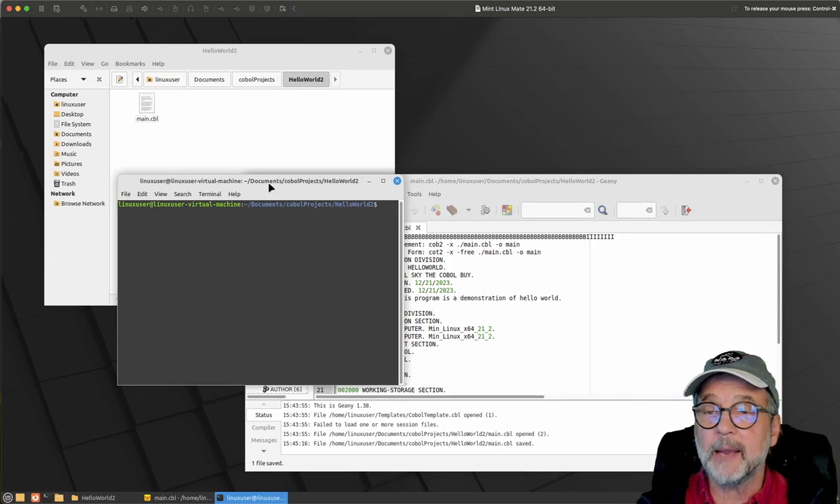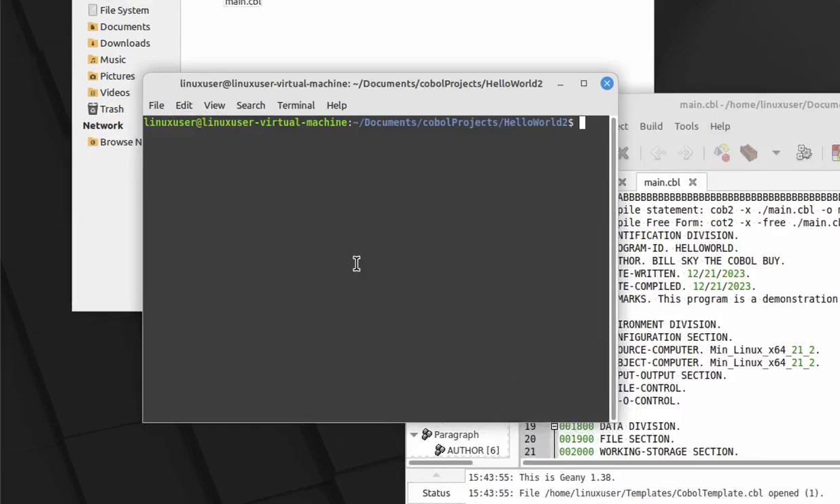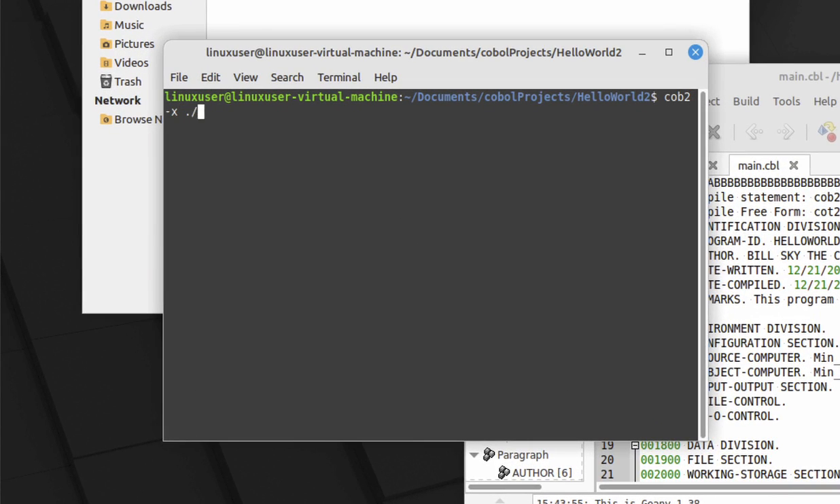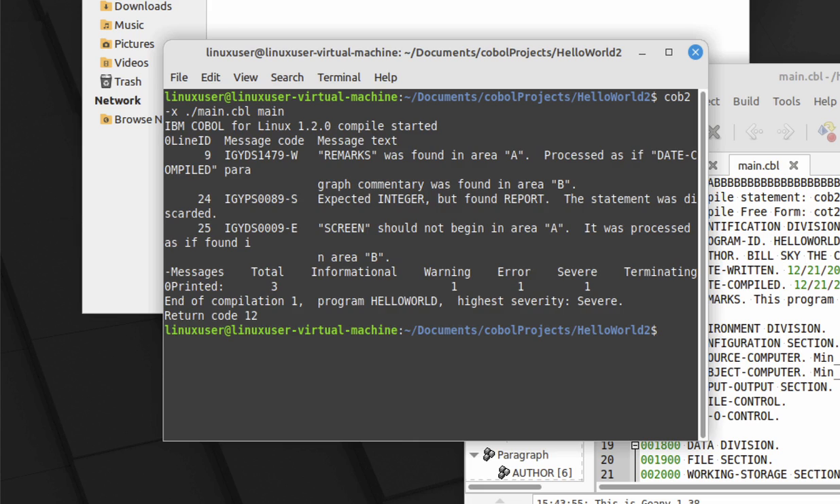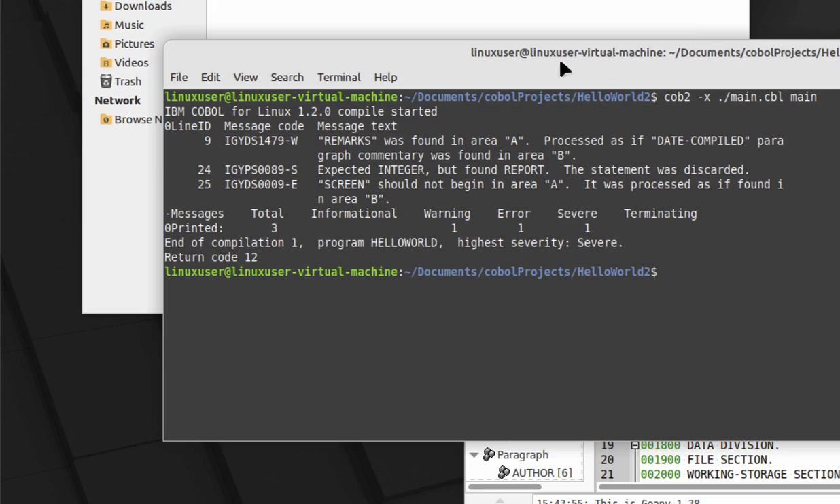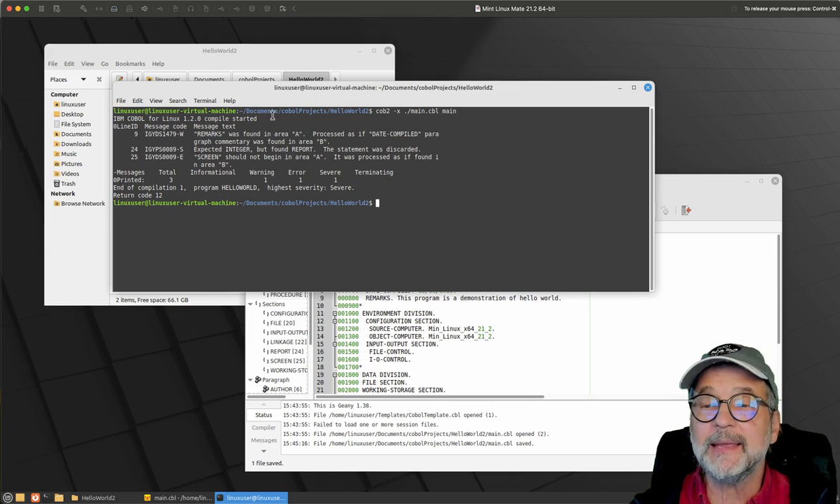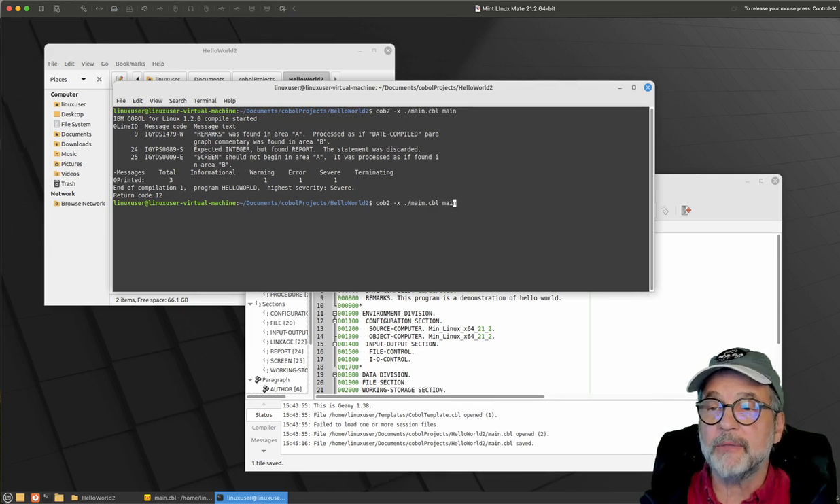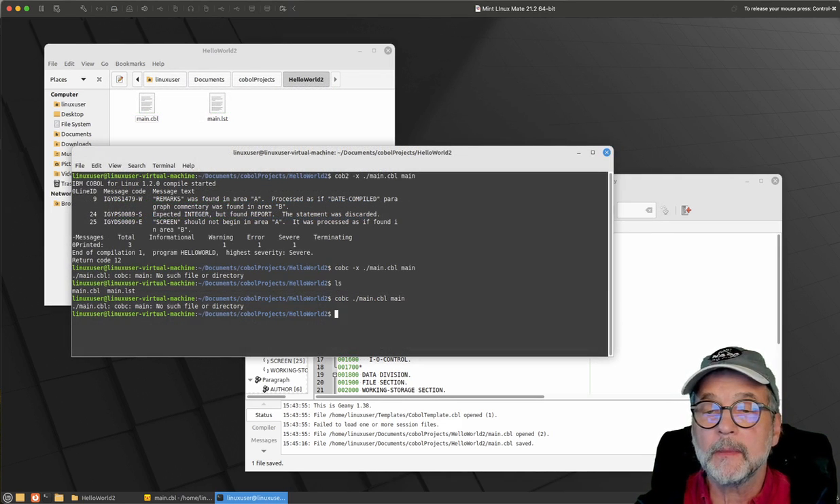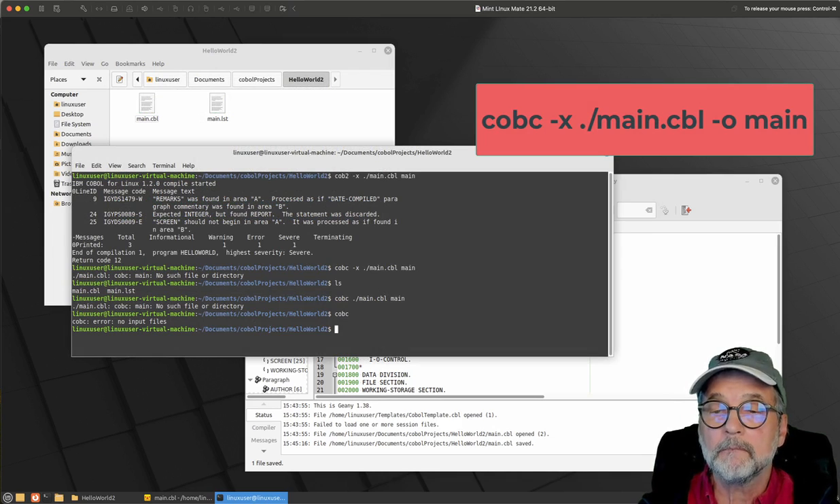All right, so let's go ahead and build it. And luckily I have my little cheat sheet there. cob2 -x main.cbl -o main. And we have a couple of errors, which I'm actually very glad about. And it says here remarks. I think one thing about, oh, no, that's cob2. That's the IBM compiler. Let's try the right one, should be cobc.